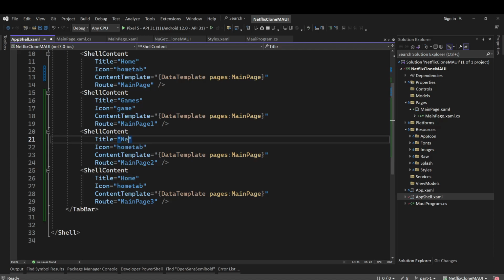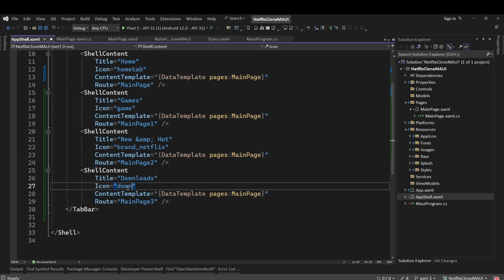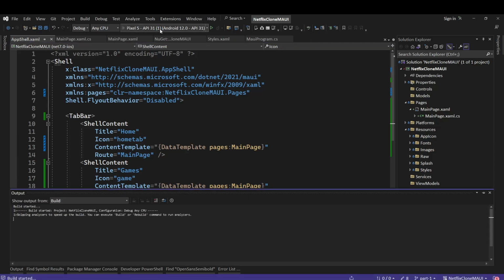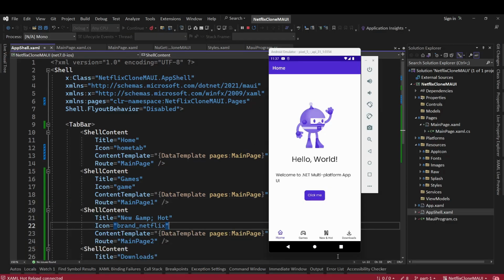And the third tab is going to be new and hot, and for this the icon is going to be brand Netflix, and the fourth one is going to be our downloads. And for this the icon is going to be same download. Now let's try to run it. So our app is here. We have all these tabs.